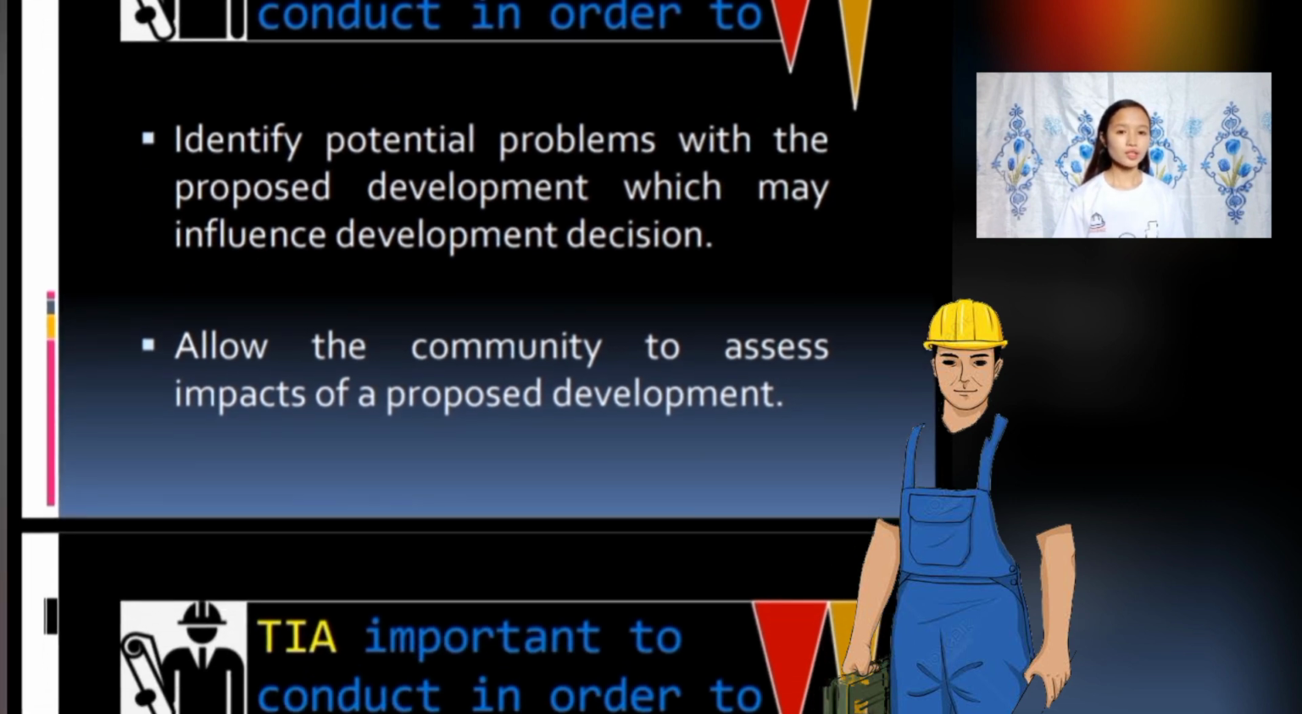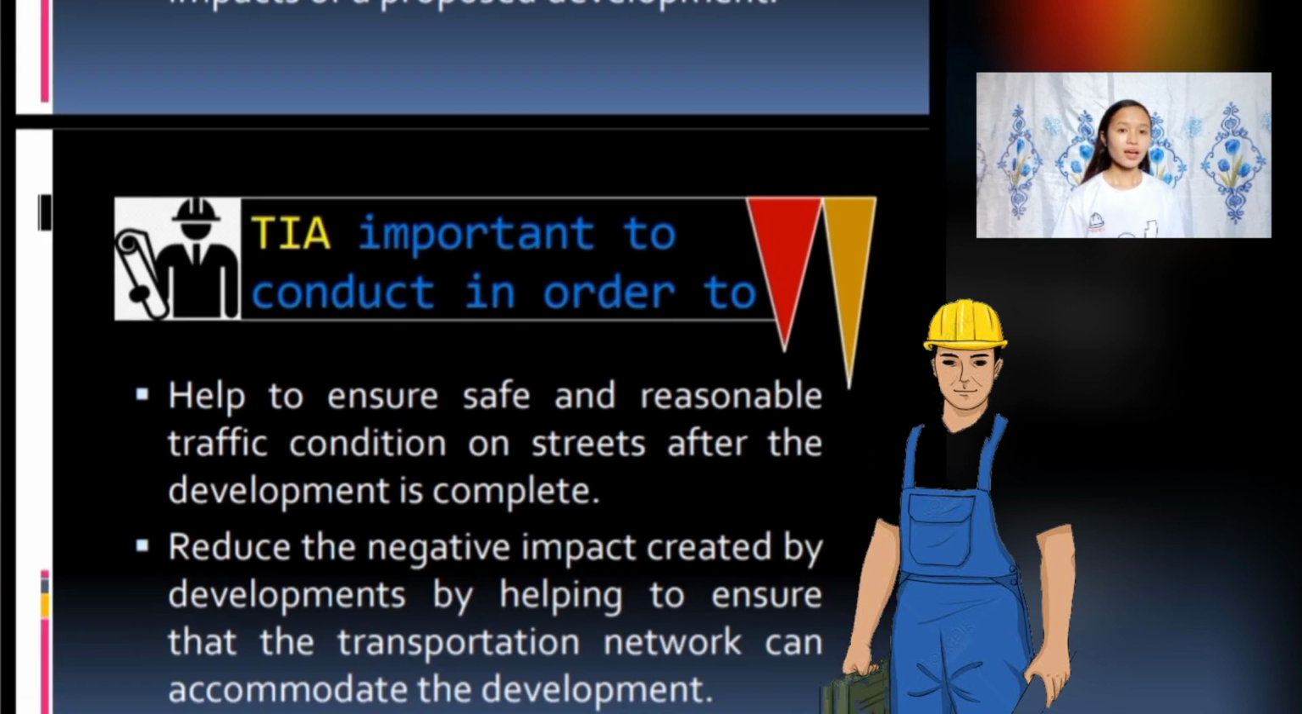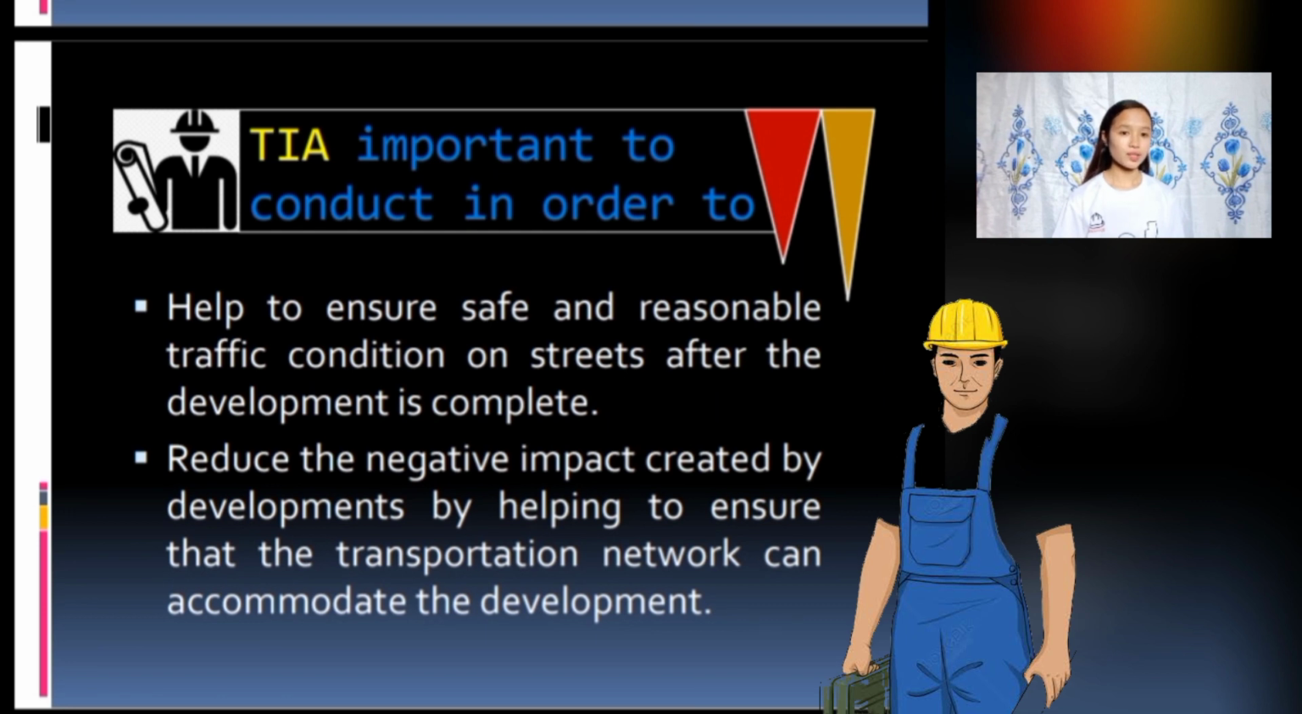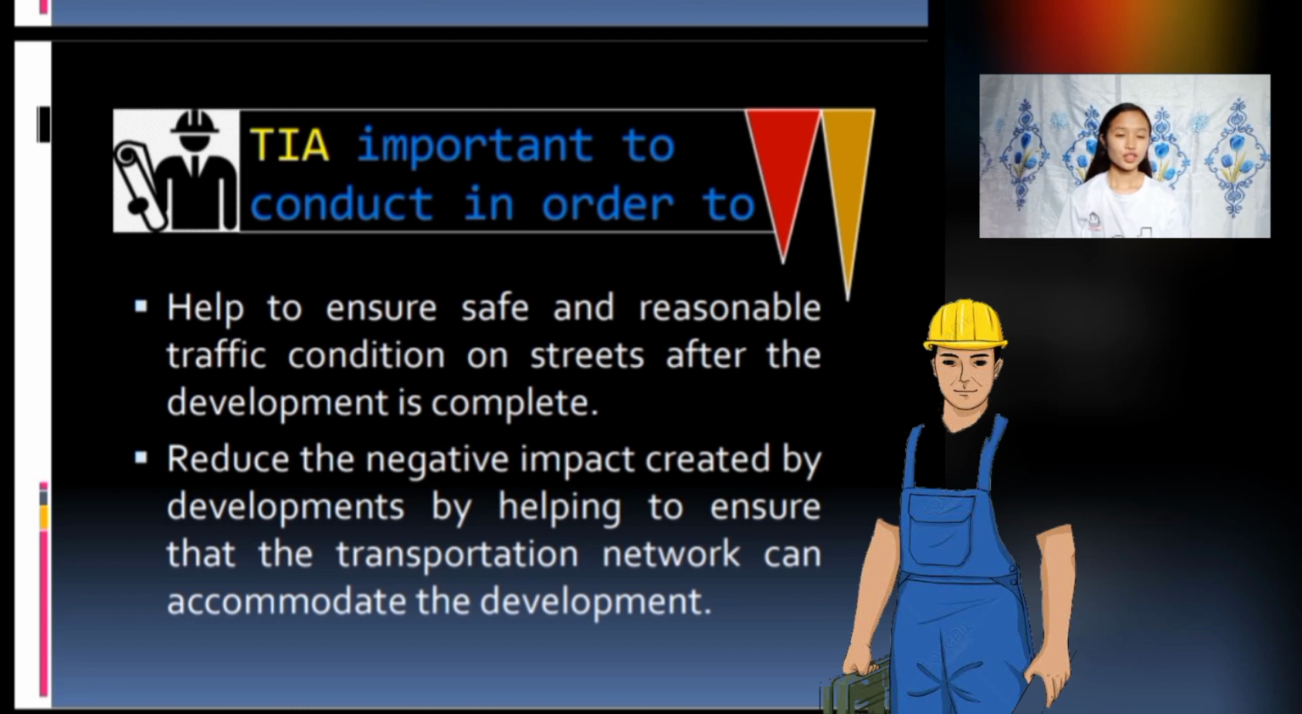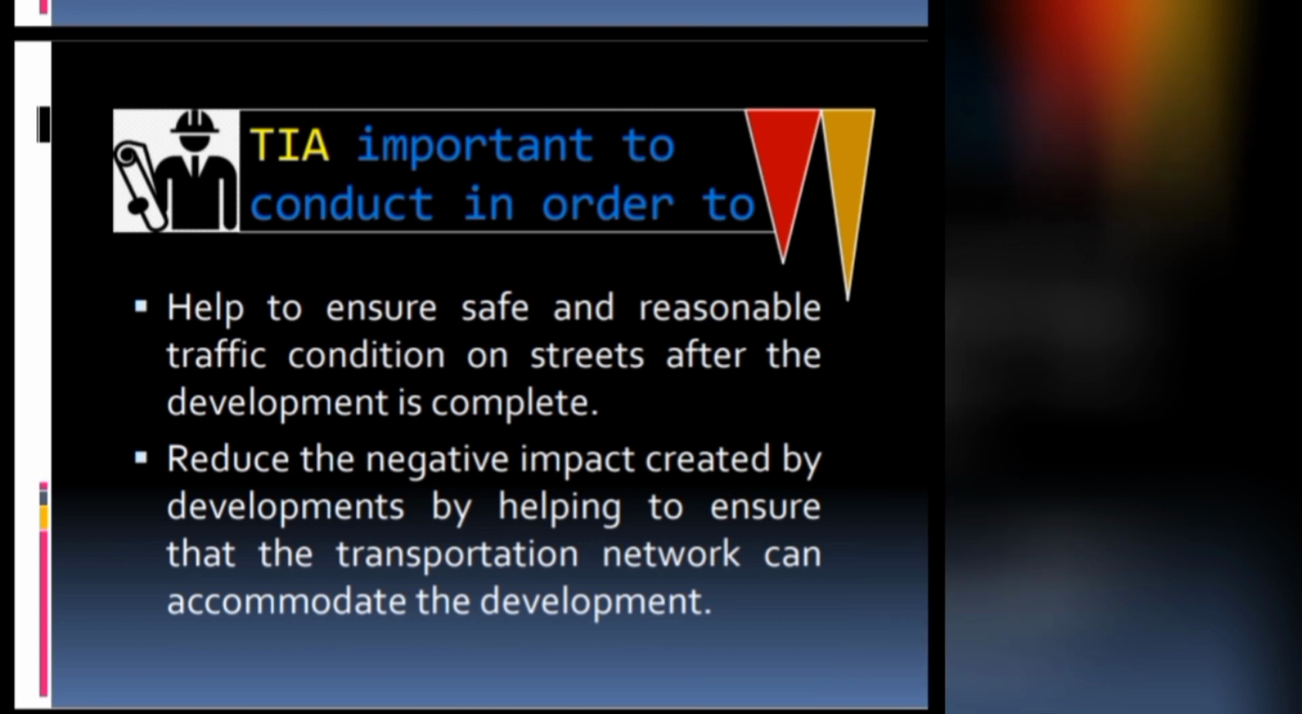Due to the traffic congestion that has been increasing in much of the world, traffic impact assessment is conducted in order to help us for our safety and reduce the negative impact created by the developments, by ensuring that the transportation network can accommodate the progress.